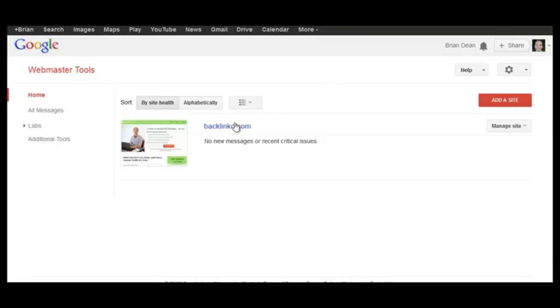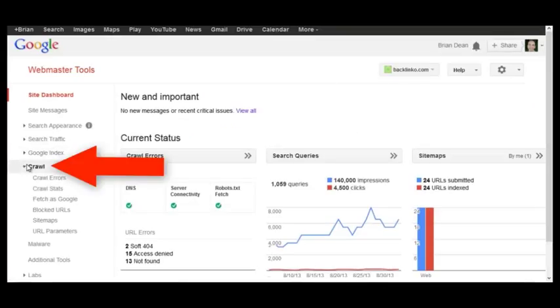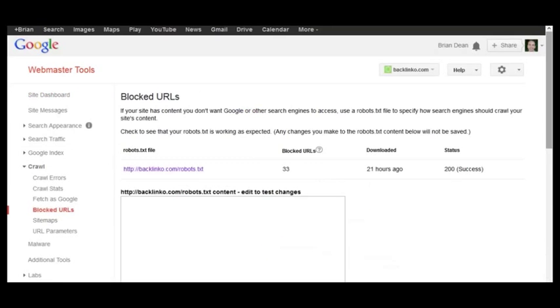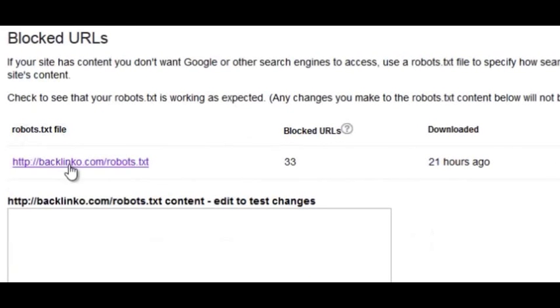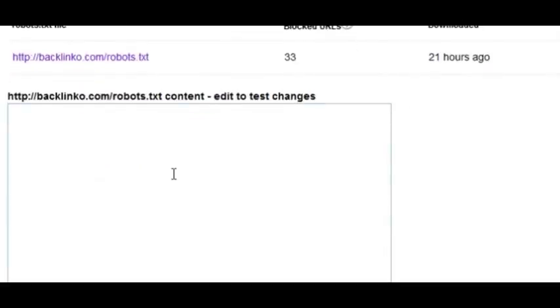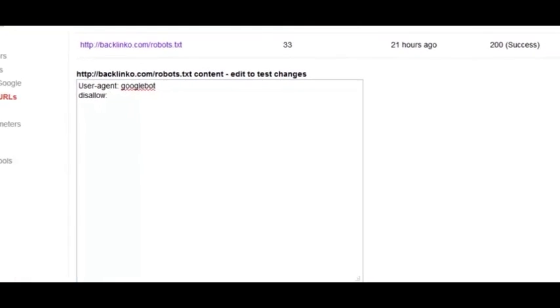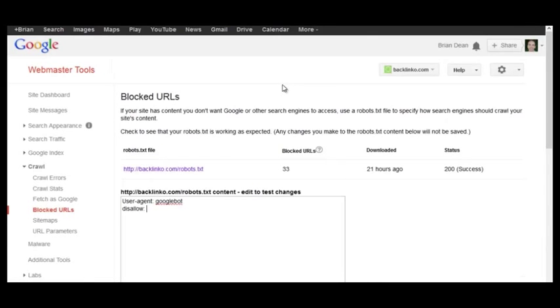So log into Google Webmaster Tools and click on your site, and then under Crawl, click on Blocked URLs. So as you can see, they've found the robots.txt file on my site, so you want to see that they've actually found it, which is typically found at /robots.txt, like I had said. And then blocked URLs, there are 33 blocked URLs. Okay, and if you want to make changes, you can add the same information you did using the plugin. So you'd put user agent Googlebot, disallow, whatever you wanted to change, and then you could test the changes, and it would tell you how well it worked.